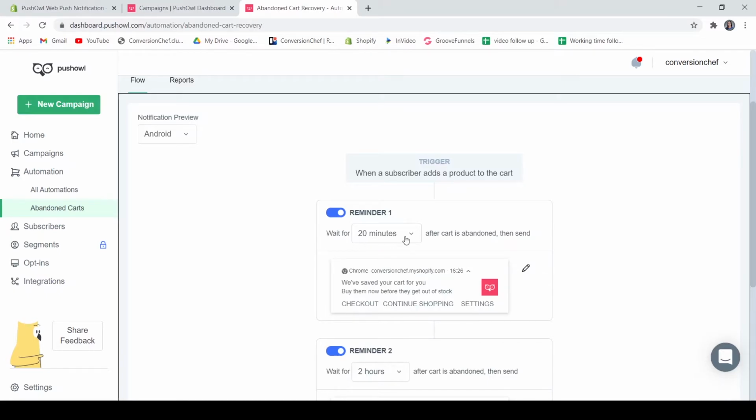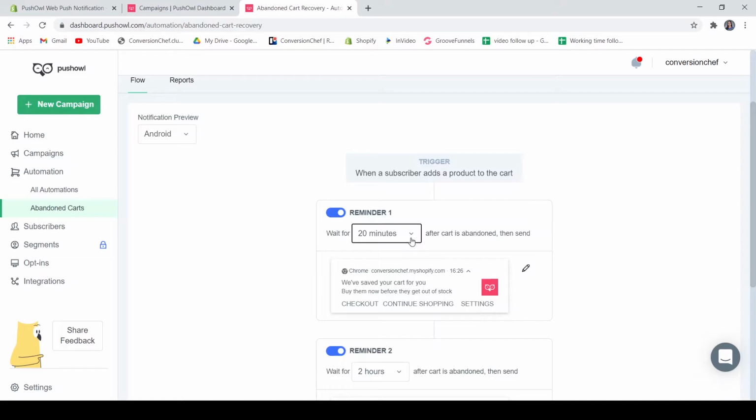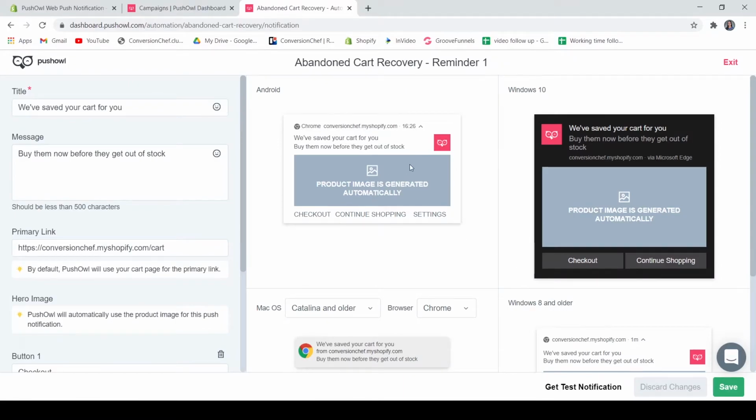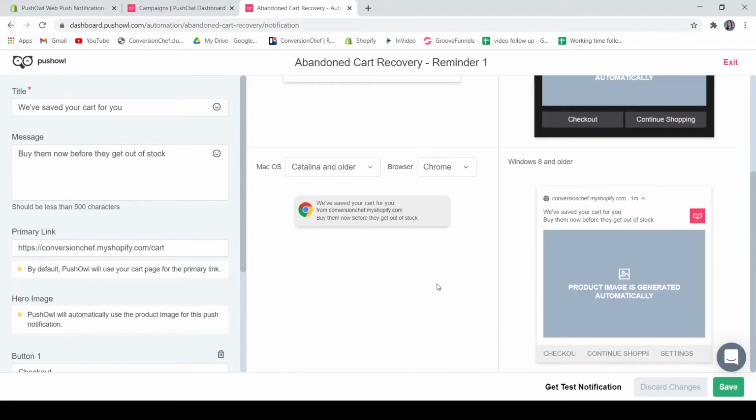So wait for a certain amount of time after the cart is abandoned and send these campaigns. You may edit that. So this is how it looks. You may always play around with these fields and customize whichever is suitable for your campaign. After customizing that, of course, it will be running on your website as a web push notification.